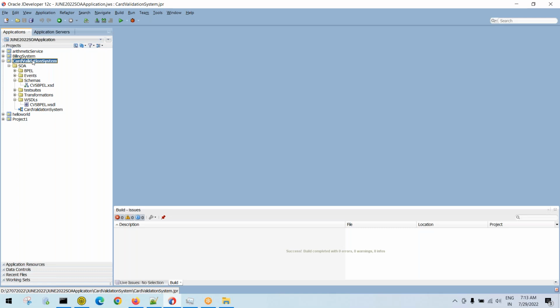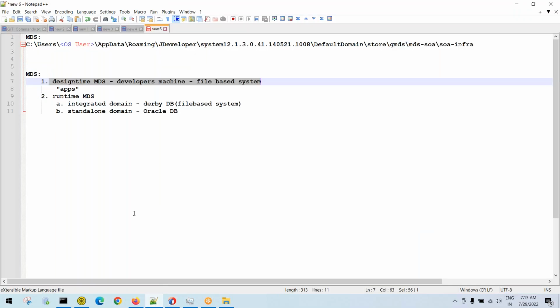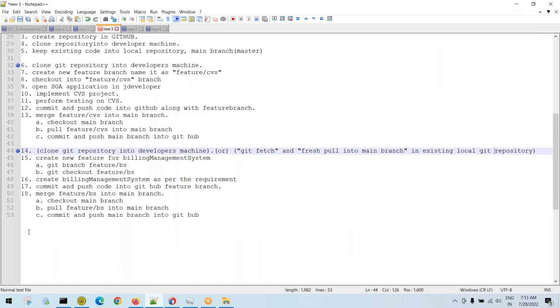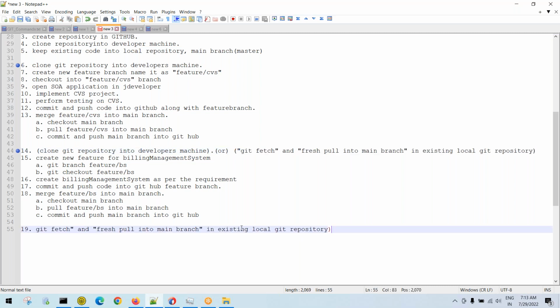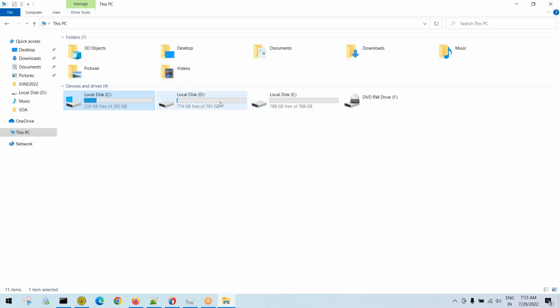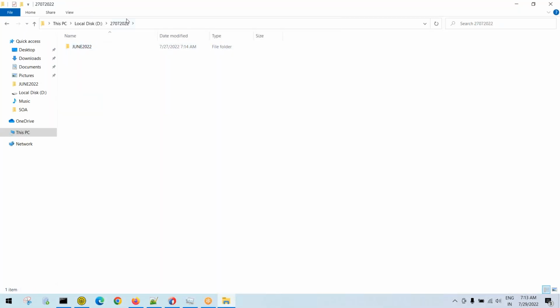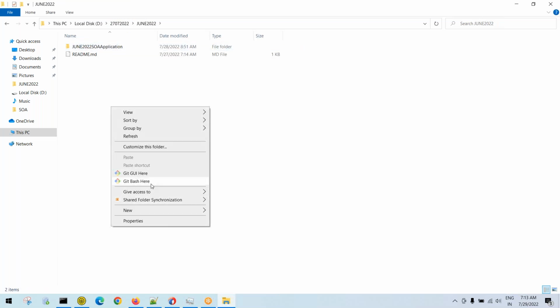Anyway, to start our practice, first we need to have a git branch, right? We are following the Git branching strategy. I don't want to do a fresh clone, guys. I just want to perform fetch and checkout. I already have the branch. As I already have the local repository, I just want to go to my repository folder. This is my repository folder, and here, let me open Git Bash.